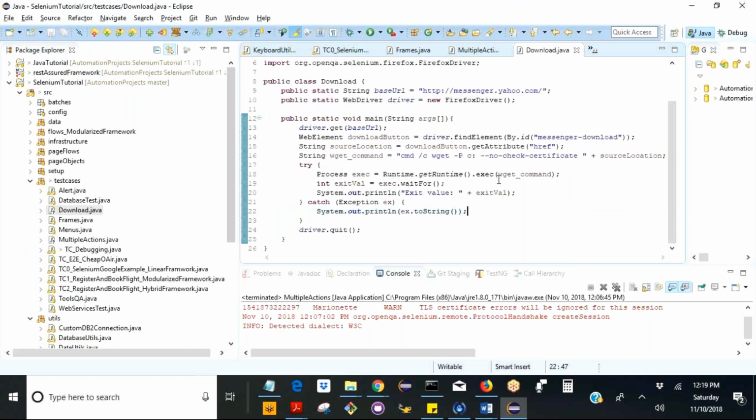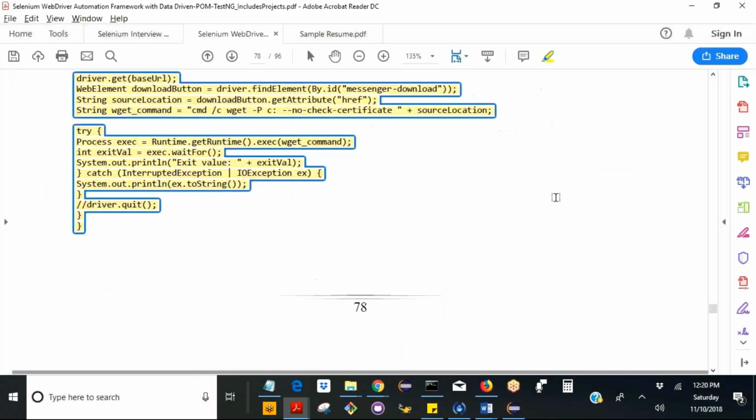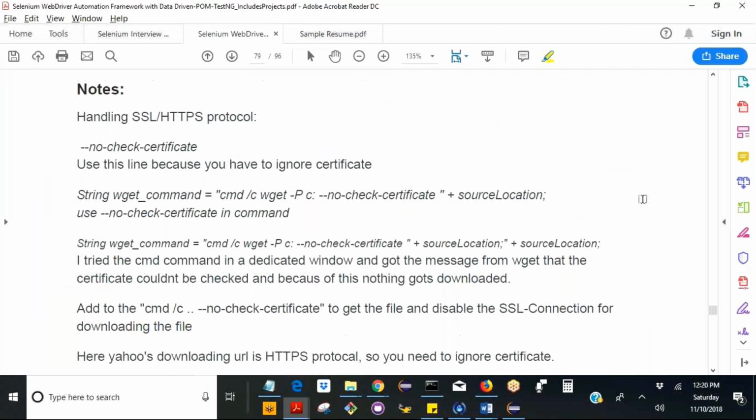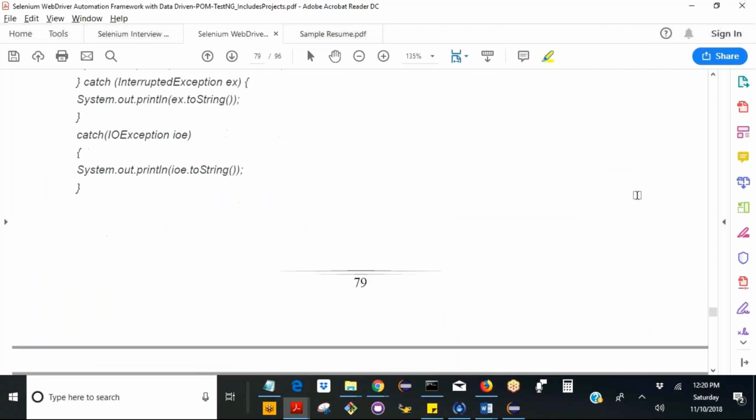And runtime.getRuntime.exec, you can run the whole command, whatever ipconfig, whatever. This is a command prompt command. Okay, then it will wait for the process, and you can parse that string. So just try it. It may not be 100% foolproof, and that's basically just to give you an idea. Normally, we don't use download in the regular projects unless it's very necessary. Okay, so you can try multiple ways.